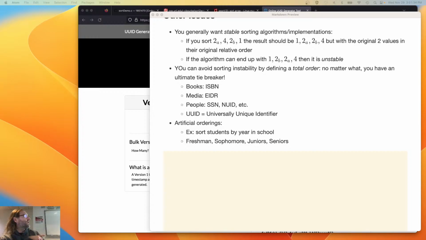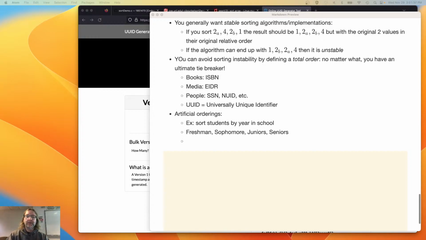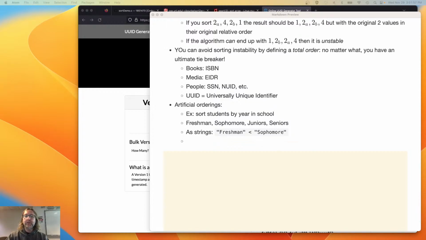Now, what if I stored this information as strings? If I did freshman versus sophomore, which one comes first? If I used strcmp, freshman comes first. But what if I did, say, a junior versus senior? Which one of those comes first if I store them as strings?